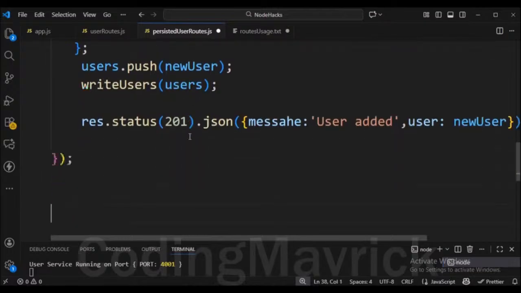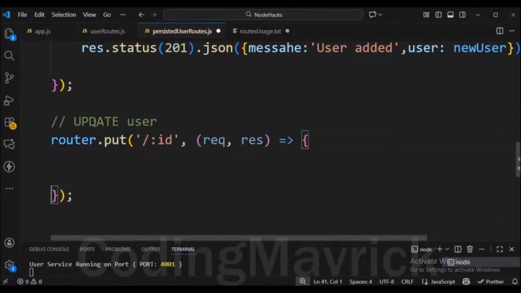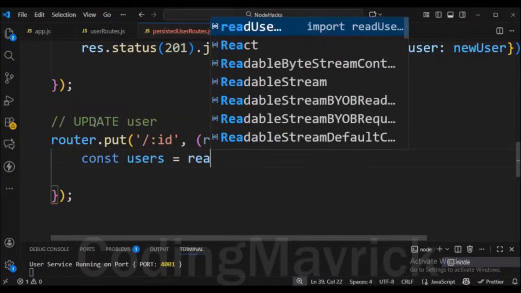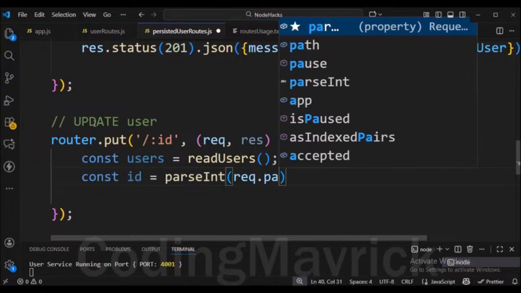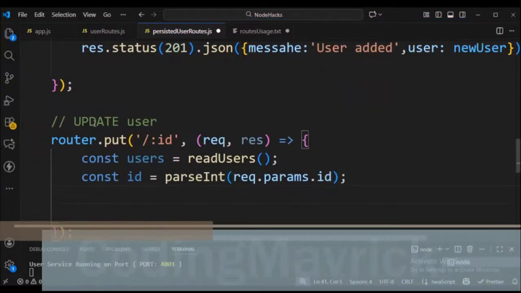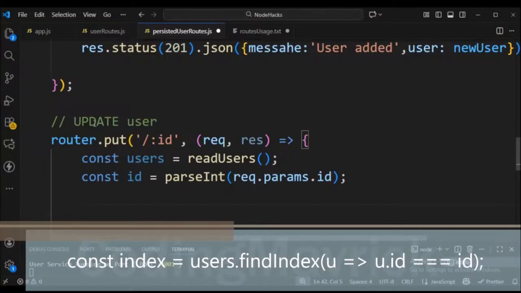Viewers, now we will define a persisted route for updation of an existing user with put command. The route with router.put /:id would handle updation of a user by ID. First, load the current list of users, then extract and convert the incoming ID. Then we locate the exact position of the user inside the array.